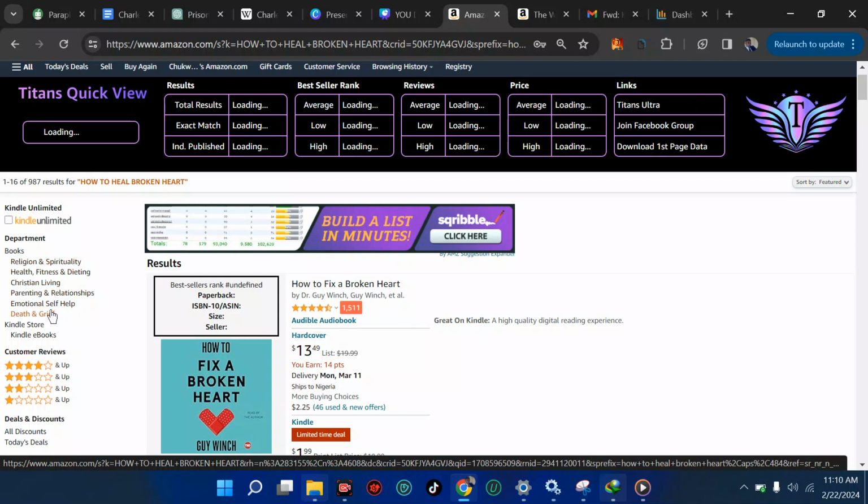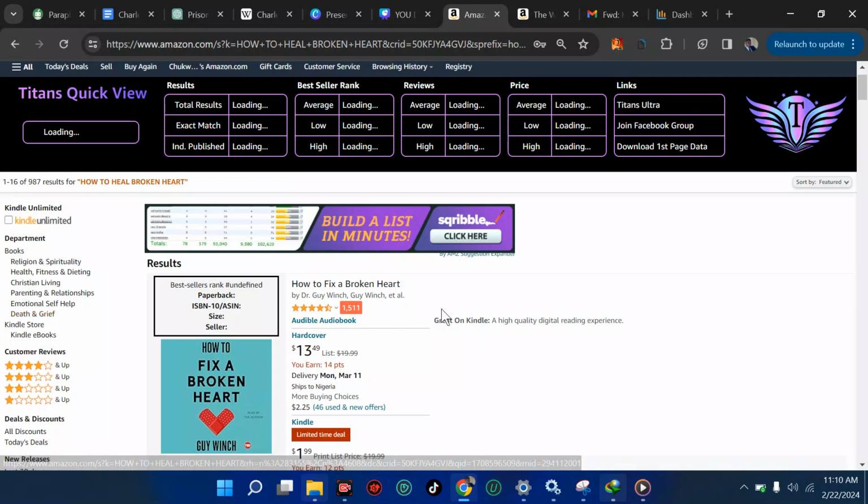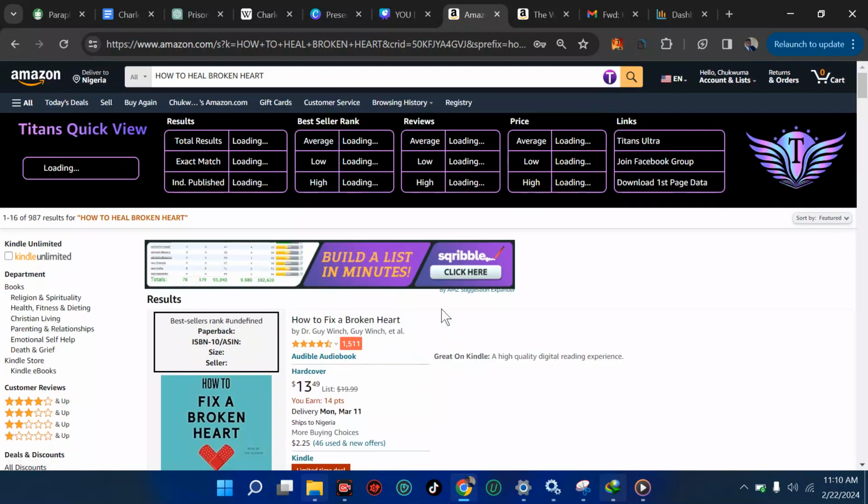It means this book must be under any of this category. Then that is what you should put in mind, because if you don't know what the business is all about, you will be confused. But you will agree with me that I said something that is very important here. I said, how do you heal broken heart? Because this is very, very key. How do you heal broken heart? This is a very strong keyword.